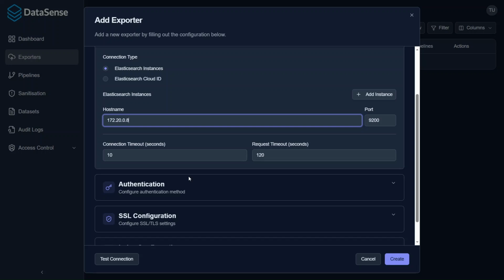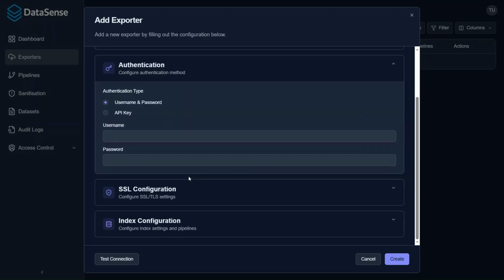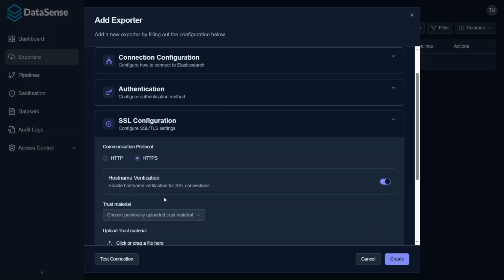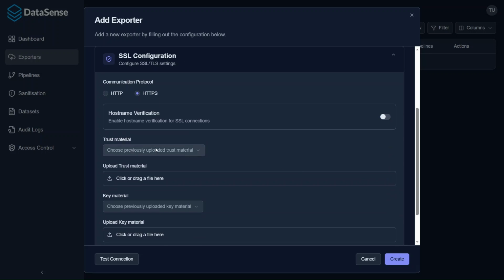Under Authentication, enter an API key that allows DataSense to write to the ElasticSearch instance. In the next section, you configure whether your ElasticSearch instance uses HTTP or HTTPS connection, and whether you intend to use a trust store and key store. Leave hostname verification disabled. Leave the default HTTPS set.